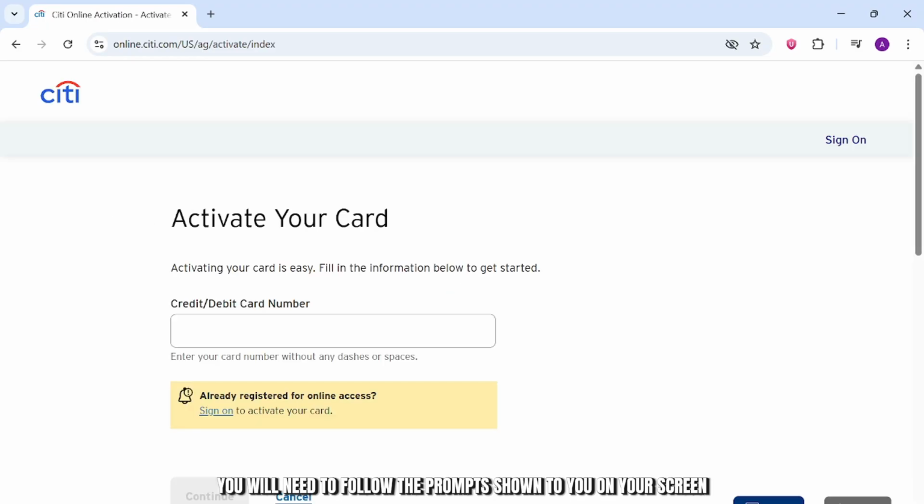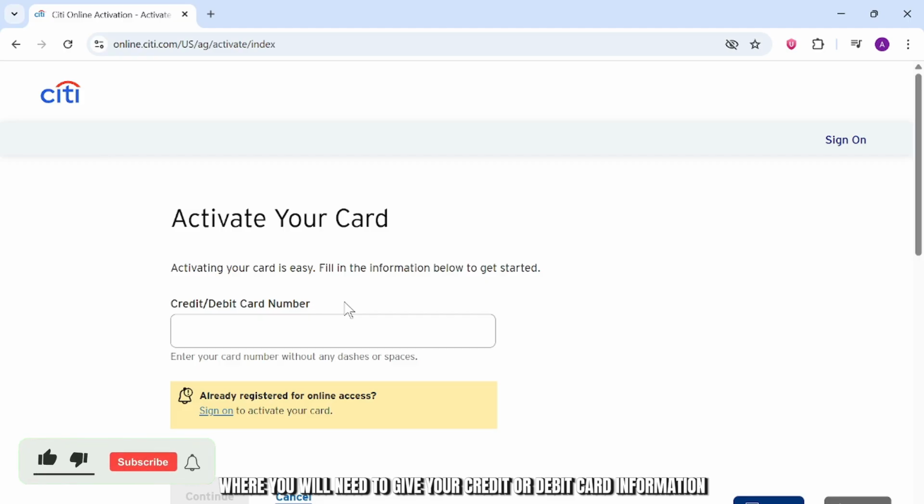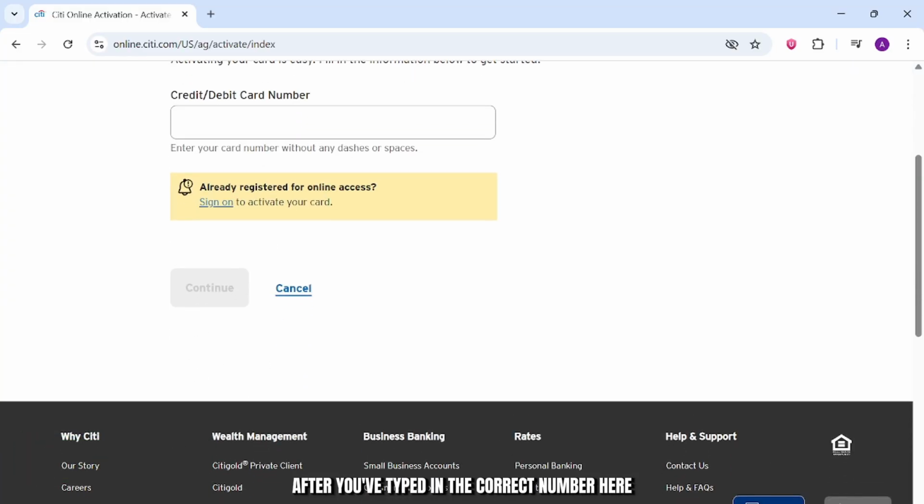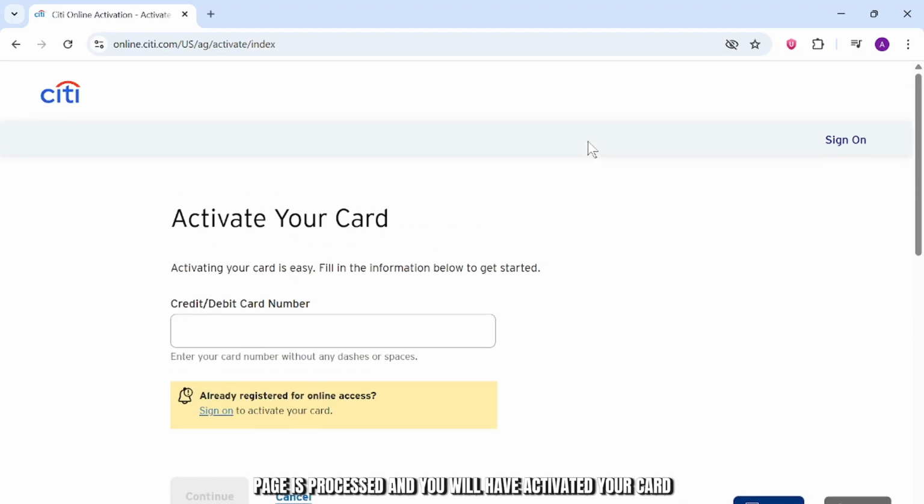Now you will need to follow the prompts shown on your screen. You can sign in first and then follow, or just go through this process where you will need to give your credit or debit card information. After you tap on continue, once you've typed in the correct number, you might have to type in your social security number as well. Just follow along with this page's process and you will have activated your card.